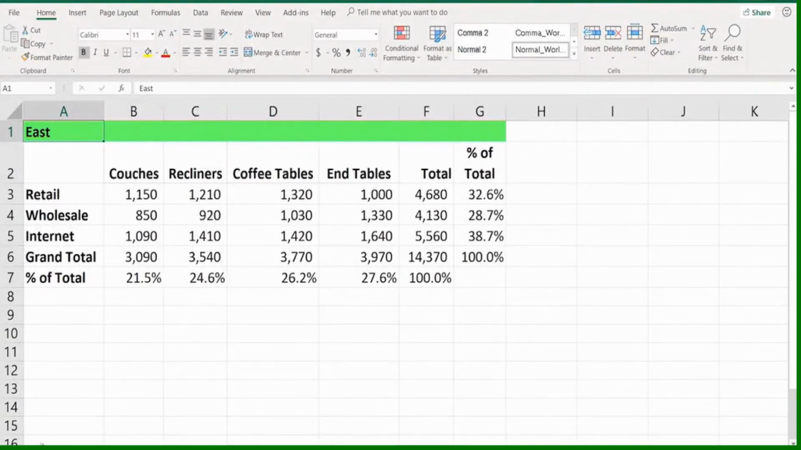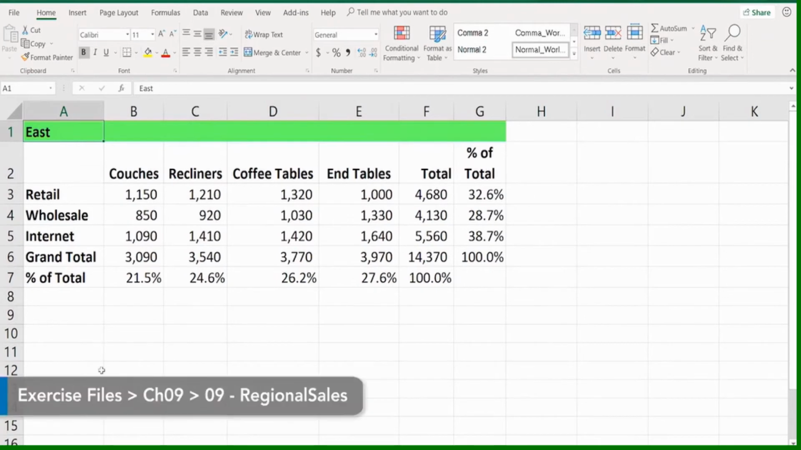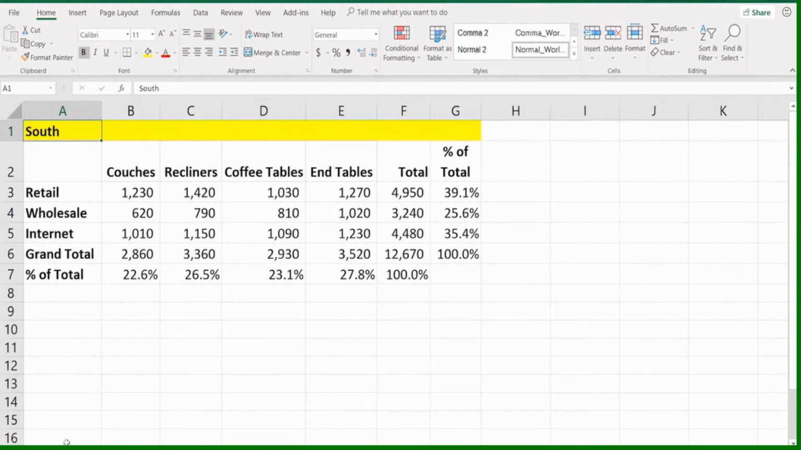You can move a worksheet left or right just by dragging it. We're in this workbook, 09 Regional Sales. I want the South sheet to be to the left of Midwest. I'll simply click and drag the South sheet, put it to the left of Midwest.